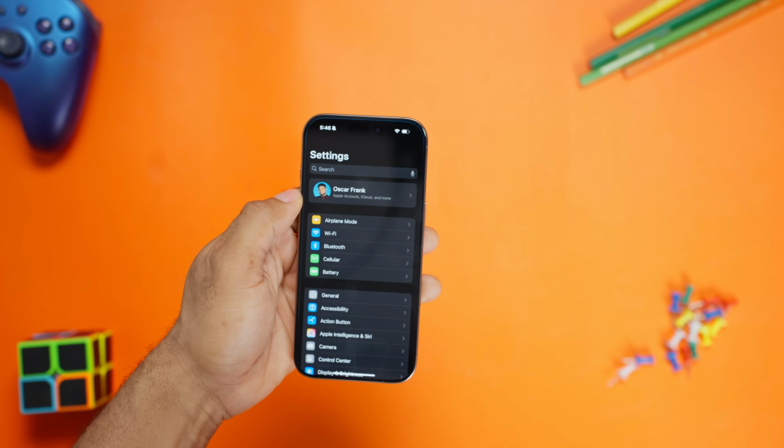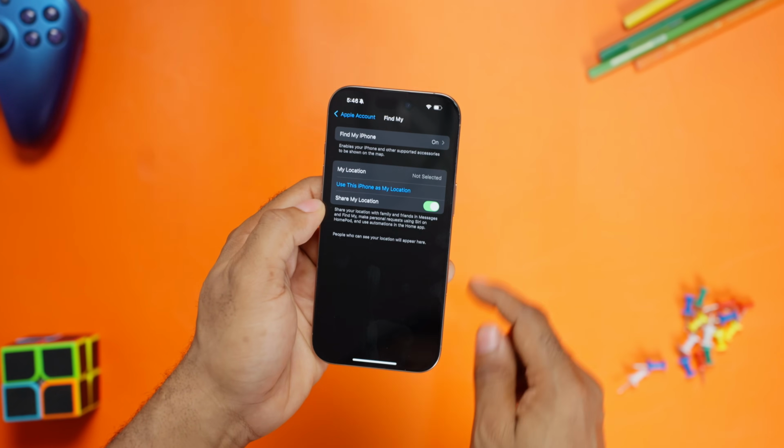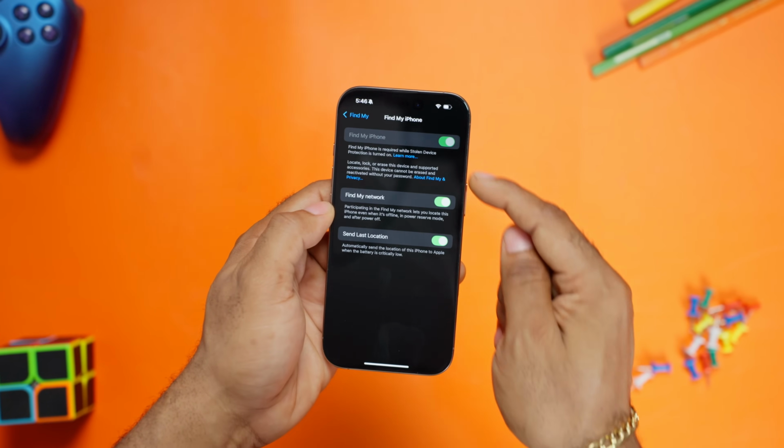Now over to the iPhone, you have to go into your settings, search for Find My and tap on Find My Settings. Now disable Find My iPhone from here. It should ask you for your password, go ahead and enter it. Now use your Face ID to authenticate this whole process.